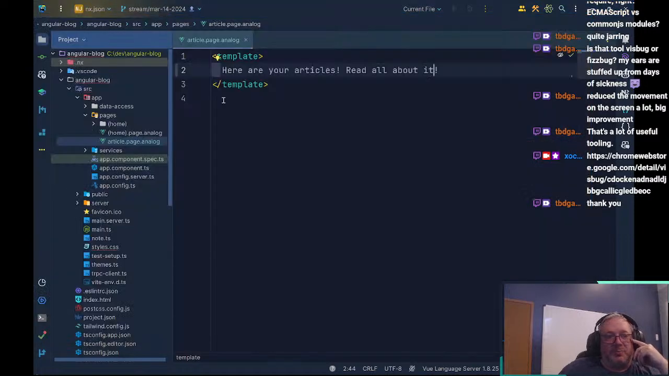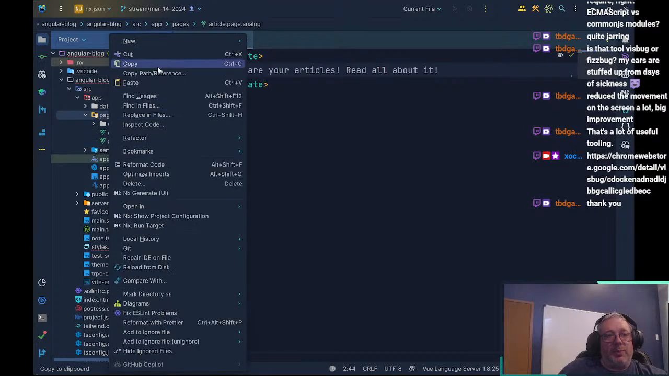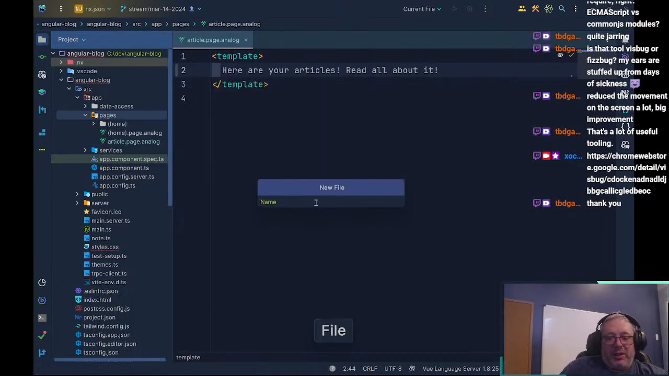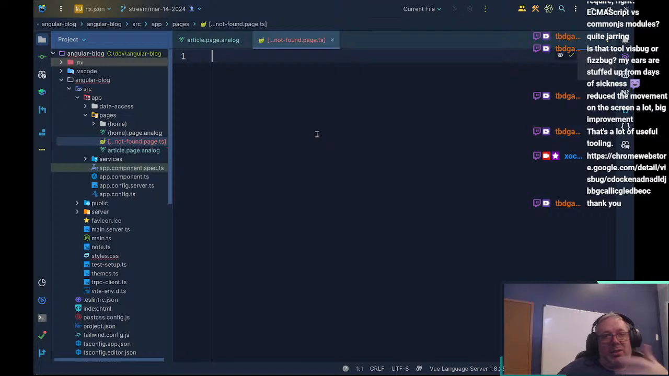So let's do that. Under pages, we'll add a new file. Our file name is going to be not found.ts. Oh, it probably needs to be .page.ts, right, so that it knows that it's a page. So there we go. Now we've got our not found page.ts.